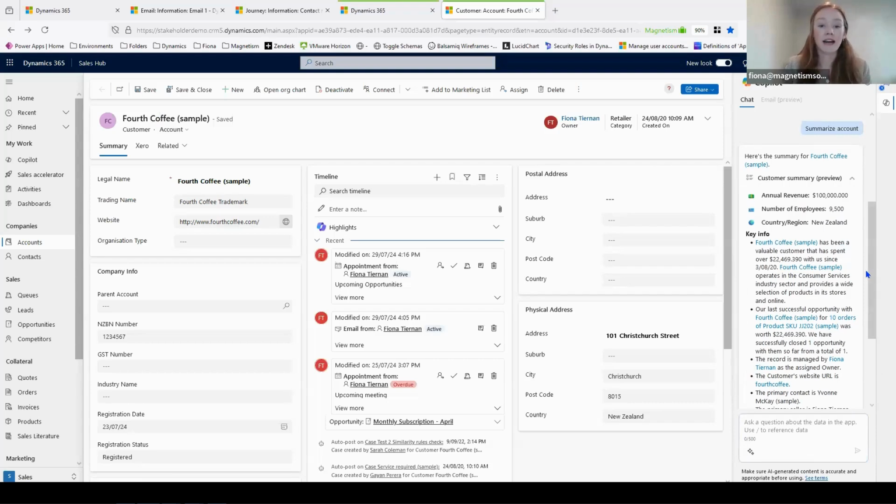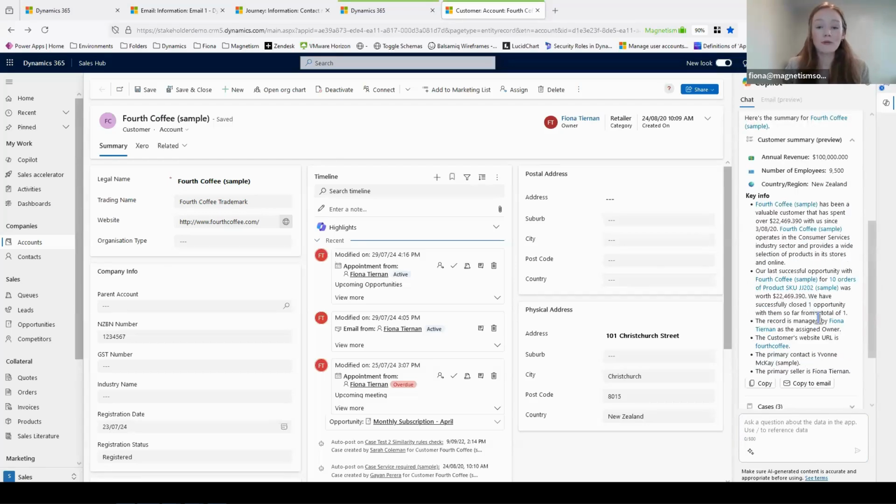Copilot actually generates the summary here from predefined fields. So it's quite a good idea to decide together with your team what field information you're most interested in, what's most relevant to your business, and then work with your system admin to configure the summarization to be based on, I think it's the top 10 fields that you can choose. And then Copilot will use those fields to generate and include that in your summary.